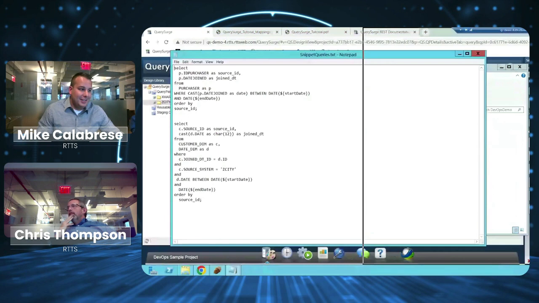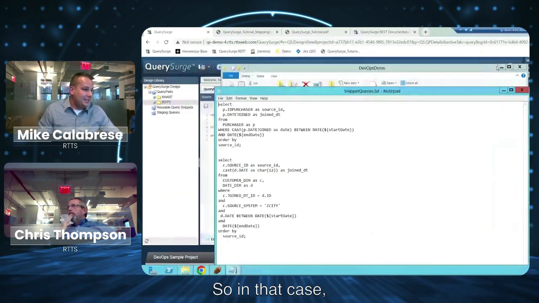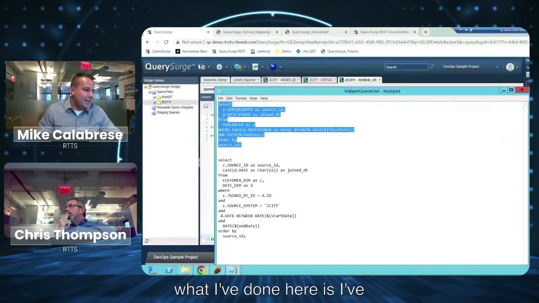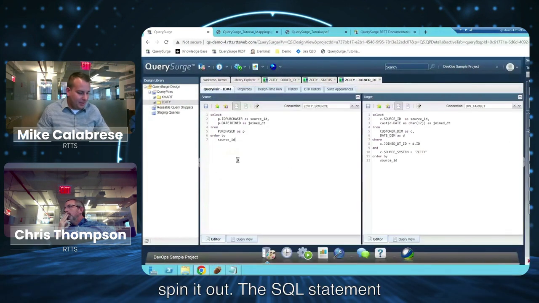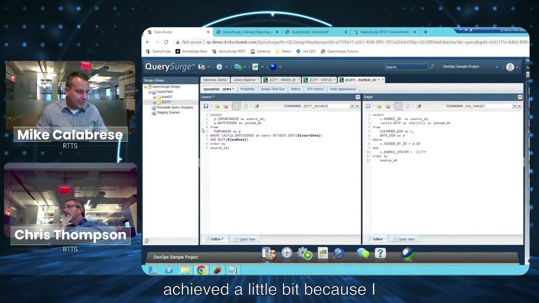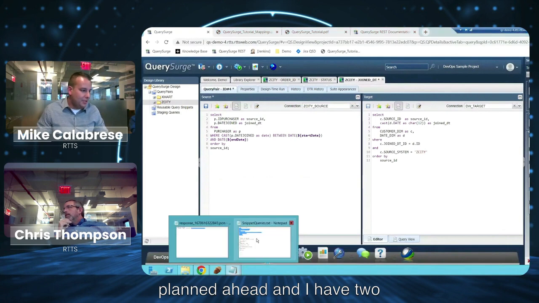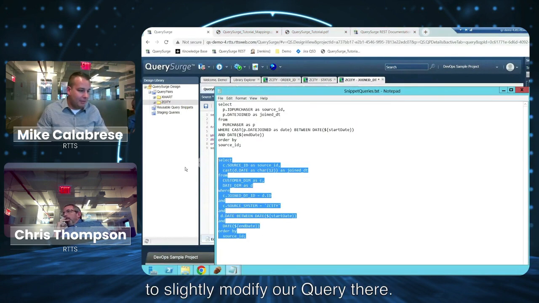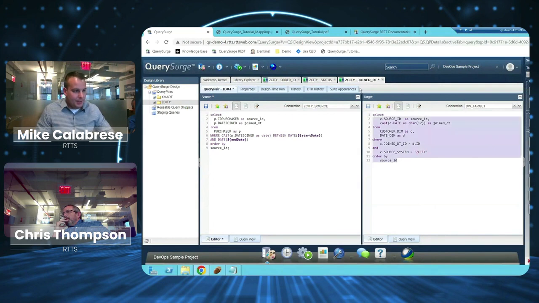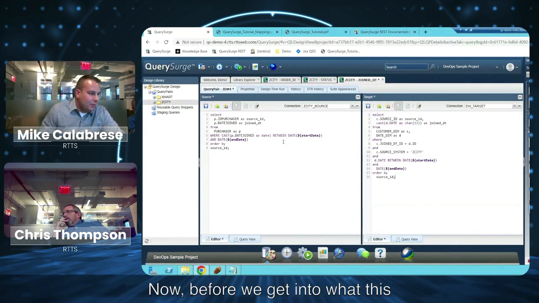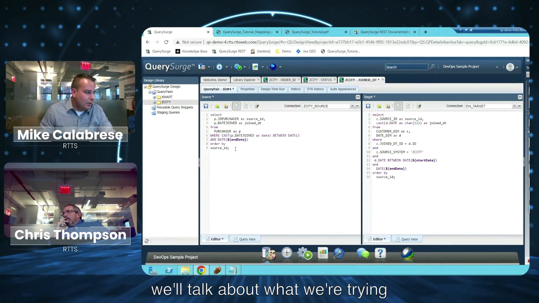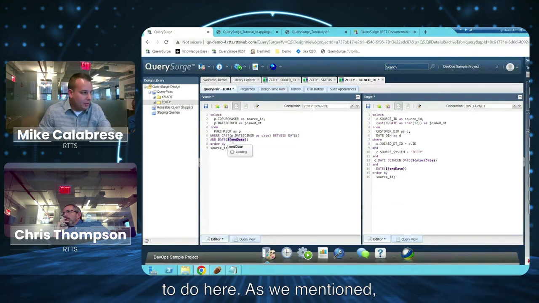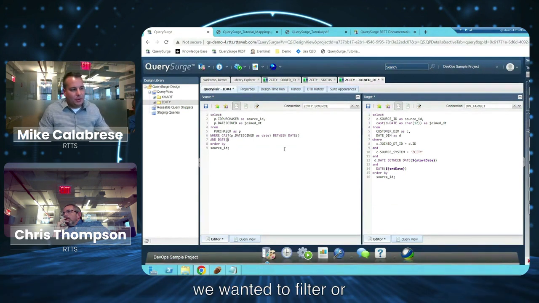Yes. So in that case, what I've done here is I've expanded out the SQL statement. I've cheated a little bit because I've planned ahead. And I have two SQL statements here that are going to slightly modify our query pair. Now, before we get into what this is, we'll talk about what we're trying to do here. As we mentioned, we wanted to filter or trim on a specific date.